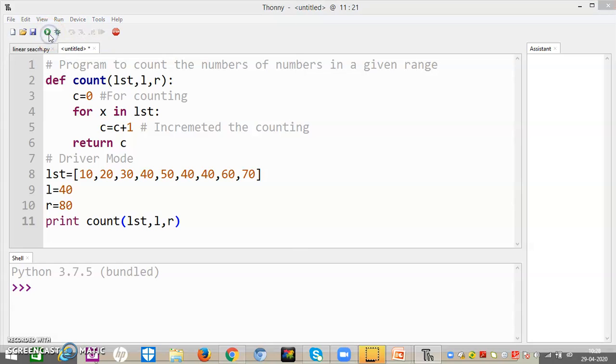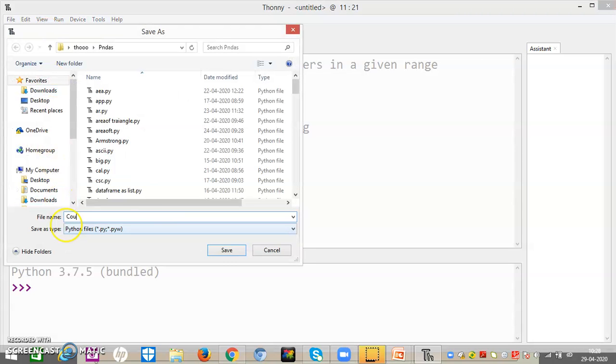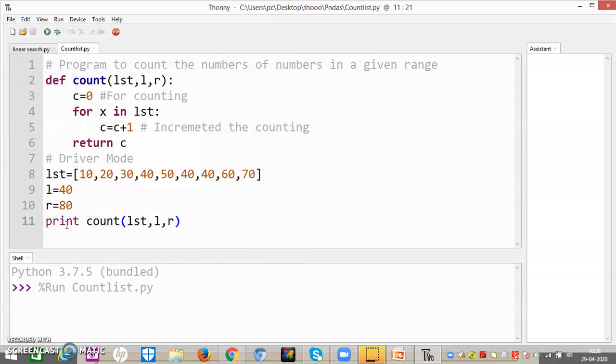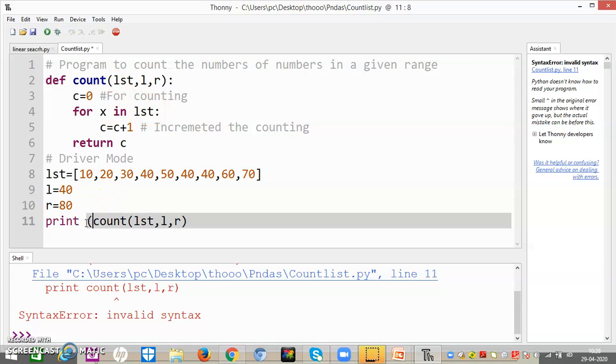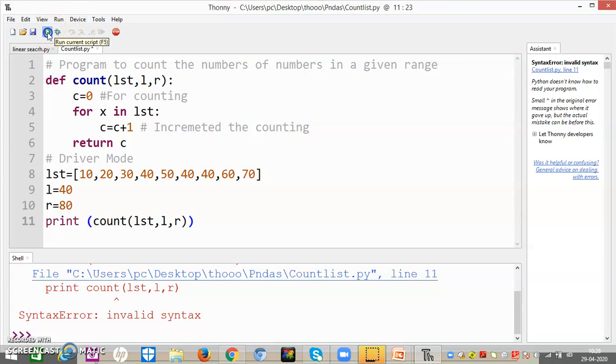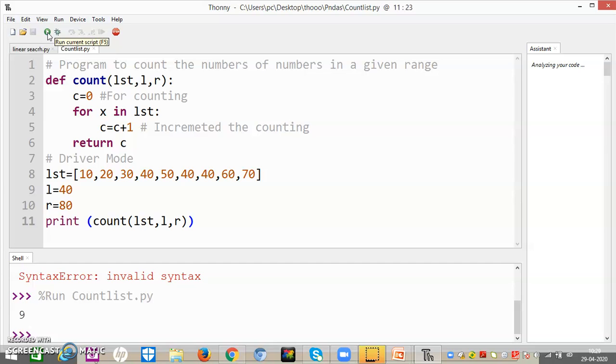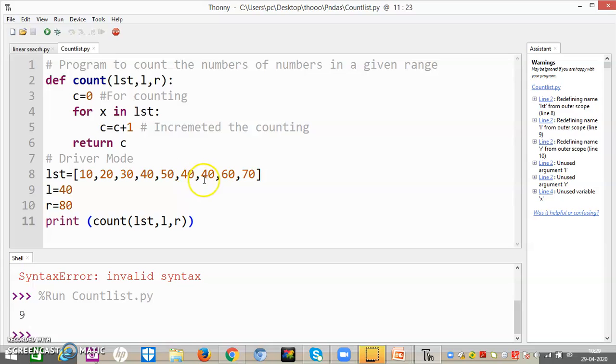What will it get? Why is it giving the error? Print count. I have taken the count function, so I have taken the right thing. Remember to put the proper braces. Okay, now let us again see. It is 9, so we'll count 1, 2, 3, 4, 5, 6, 7, 8, 9.